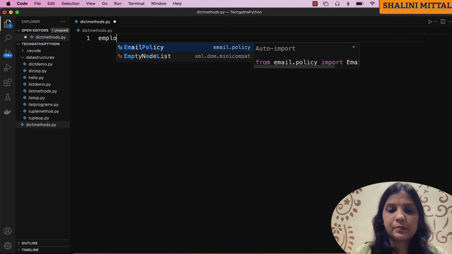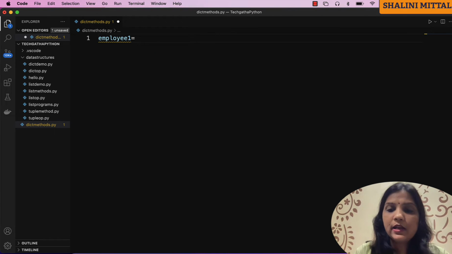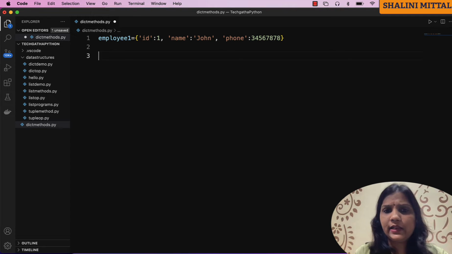Now we know that we can create a dictionary. So say for example I say employee1 is equal to, the employee has an ID, say 1. The employee has a name, say John. The employee has a phone number, and maybe I'll just pass in some value. Now we have this dictionary. It's simple, with ID, name and phone.